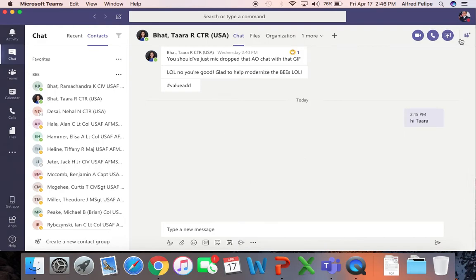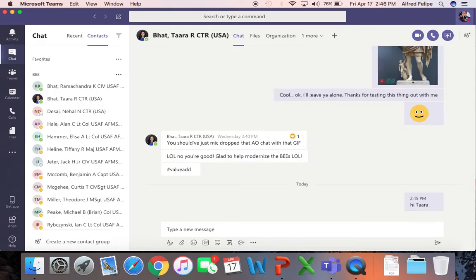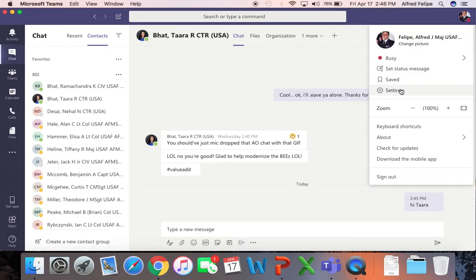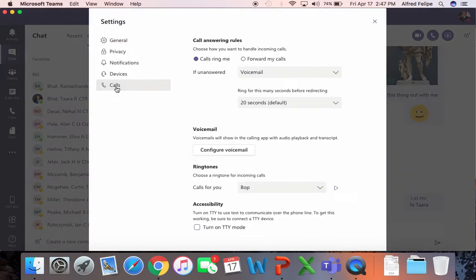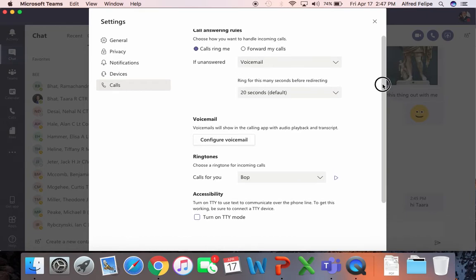Okay, good to go. All right, now setting up your voicemail, because you can do that just like your desktop phone. So if we go back up here to settings, if you remember from video 1, and we click on settings, down here at the bottom it says calls. And it'll give you a number of options, so let's just go through these one at a time.